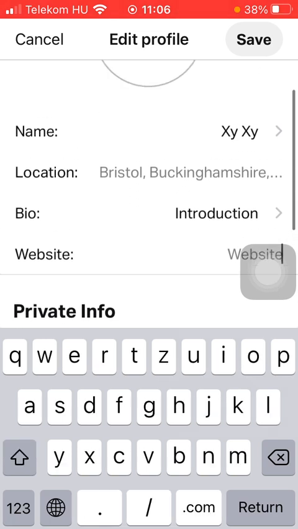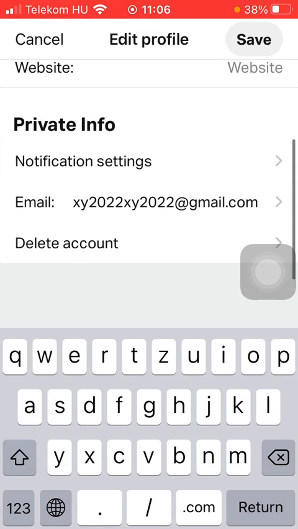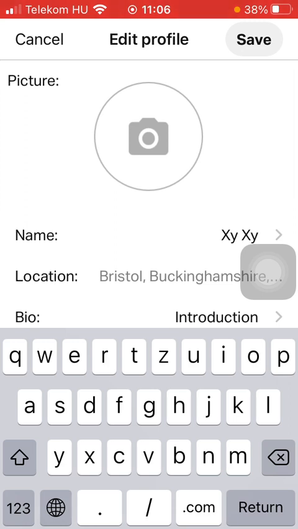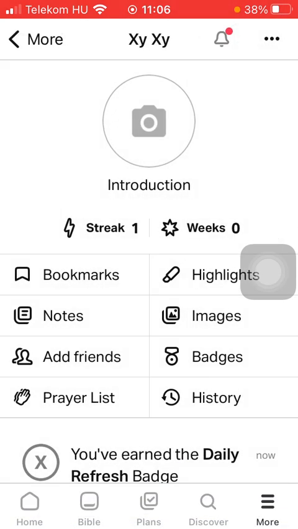You can attach your website's link to this section too, and you can add private information such as your email address. If you are done with adding this information about yourself and you would like to save it, click on the save button in the upper right corner of the screen.